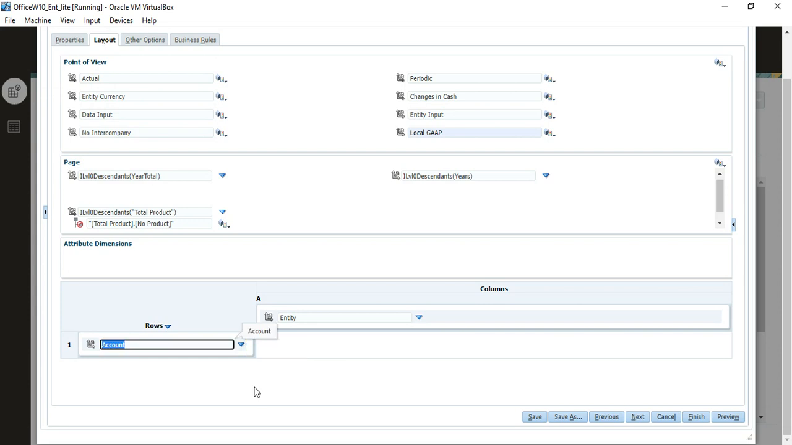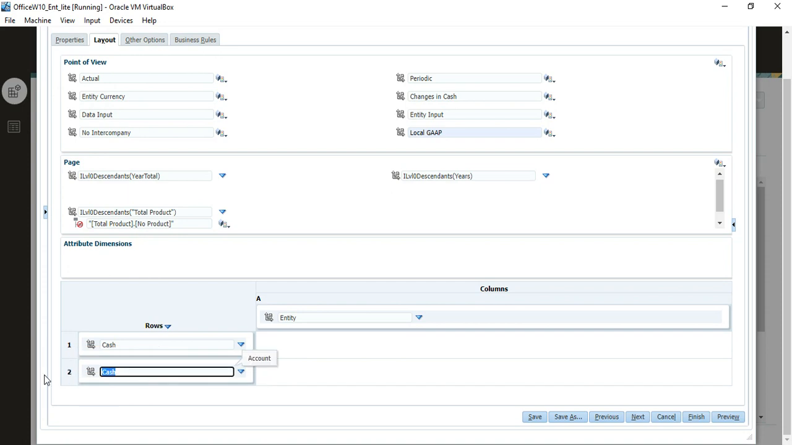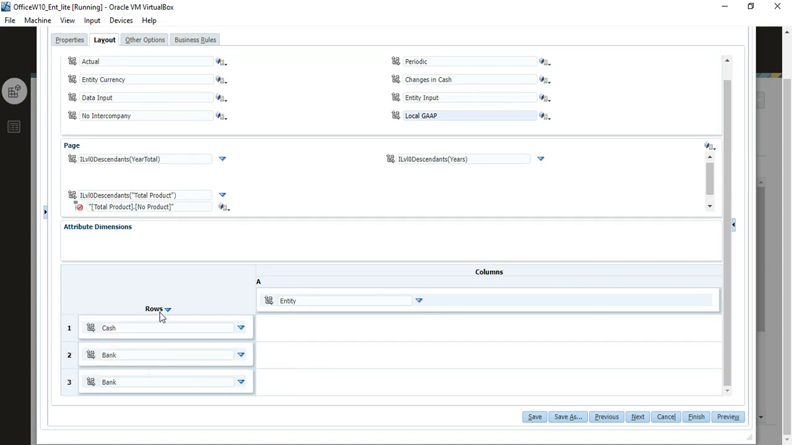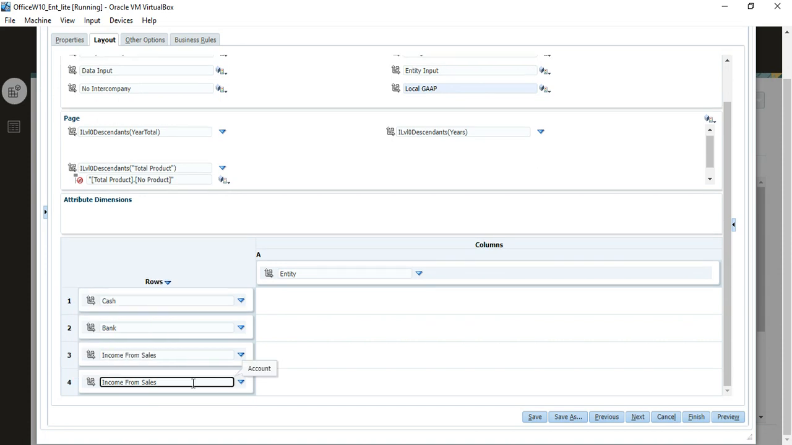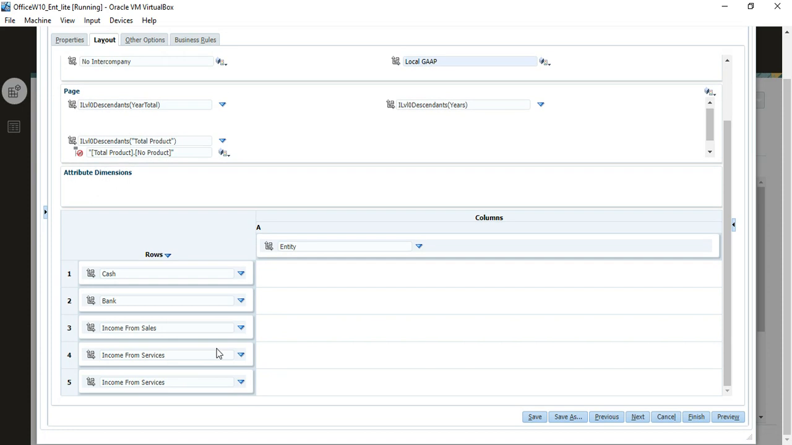Now the account dimension. If you know the member, you can directly type cash. I want to add one more row, so right click on row one and then add row. Bank. Again, right click on the row and add row. Income from sales. Right click and add row. Income from services. Right click and add row.